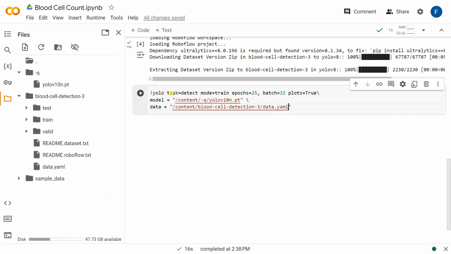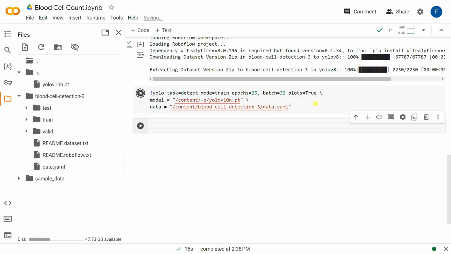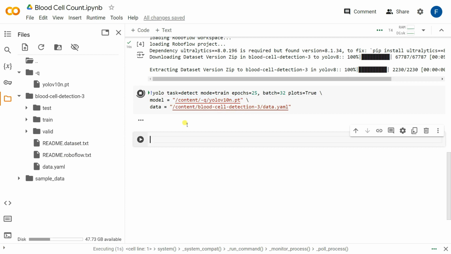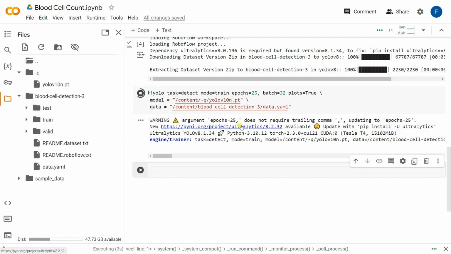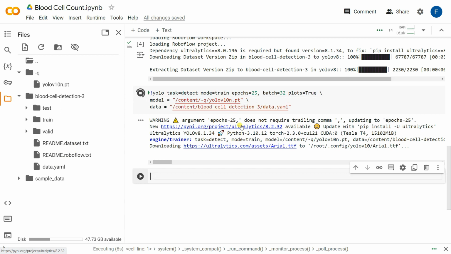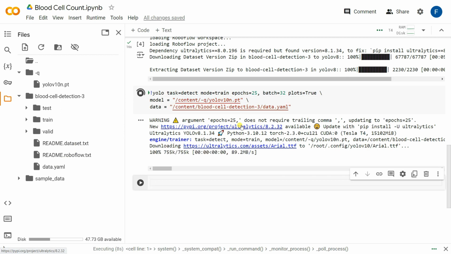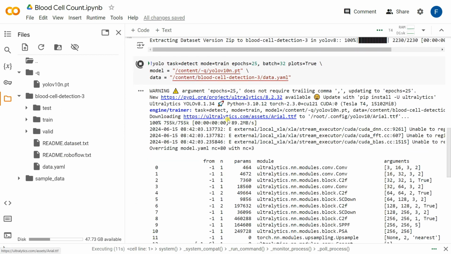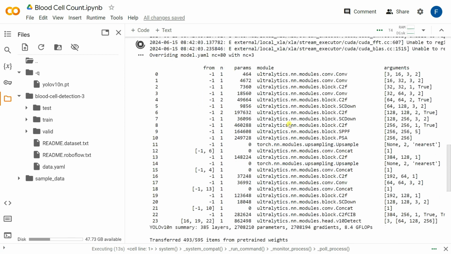Okay, that's it. The task is detect, the mode is train mode, epochs is 25, batch is 32, half equal to true, and then we paste our model file, the pretrained model file, and data is coming from this data.yml file. Now we use Shift+Enter, and it will load this dataset and build the custom object detection model and do the training here. Then you can see the Ultralytics output, showing how many parameters are available.